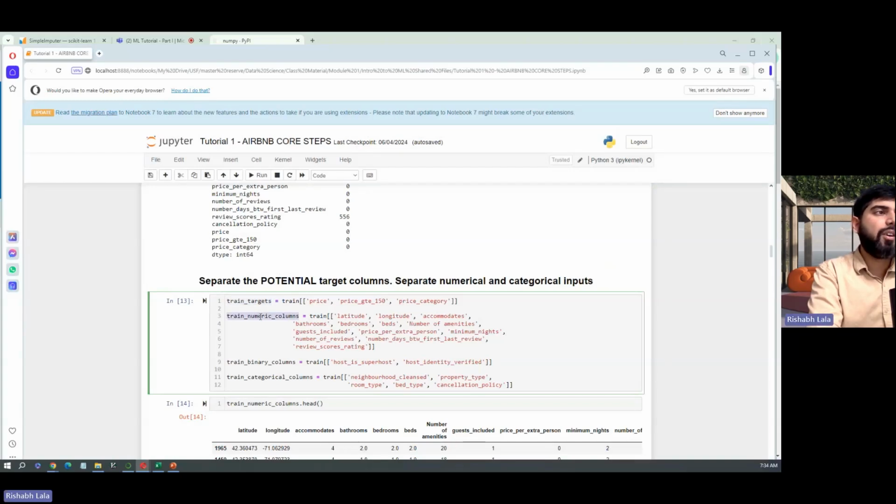The other new variable is called train numeric columns. These are all columns with just numbers, no category, no alphabetical data in it. Latitude, longitude, accommodates. These all are numbers. Then train binary columns. I make a new column here called train binary columns.